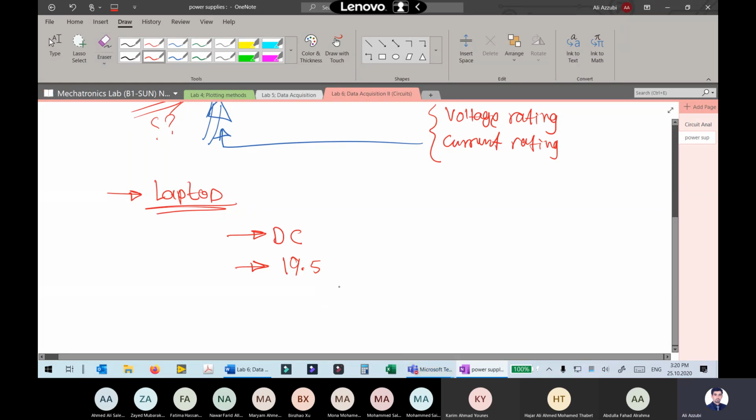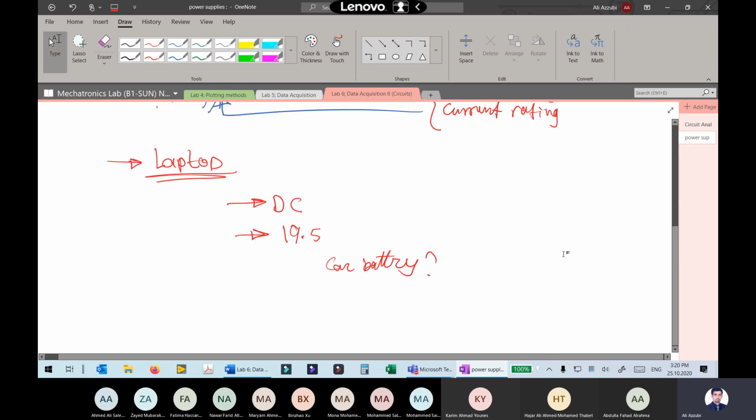Can you operate your laptop on a car battery? Does it work as a supply? No. Of course no, because the battery gives you 12 volts and you require 19. Okay, so whatever supply you need to use should deliver 19.5. Now this voltage is constant. Right, next question is, what's the current requirement?